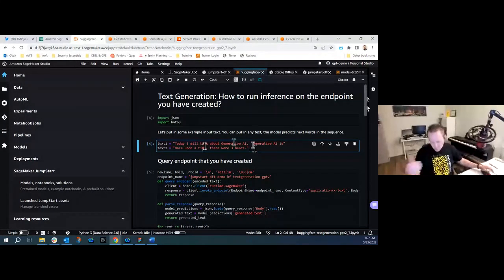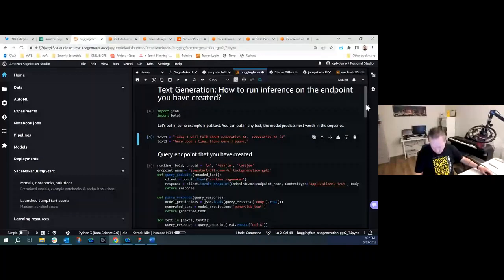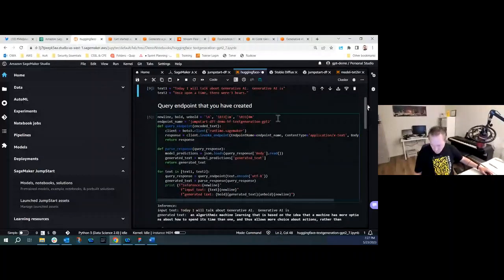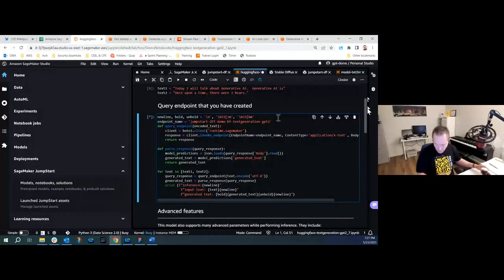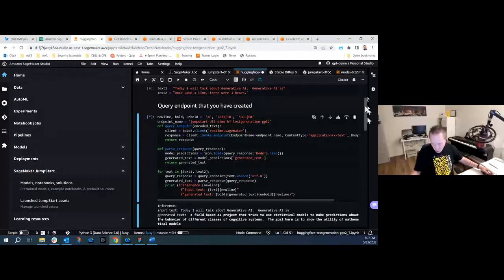So the text one: today I will talk about generative AI. Generative AI is something. Once upon a time, there were 3 bears. So let's just see what happens, right? We're going to run that cell, and it's entered the text into text 1 and text 2 as variables. And now I'm going to run the code that's going to do the magic for us. It's going to query the endpoint, and it's going to ask the large language model that's already deployed on our instance. It's going to generate some new text for us.